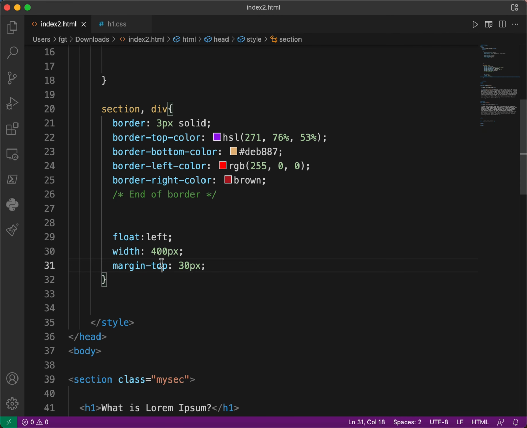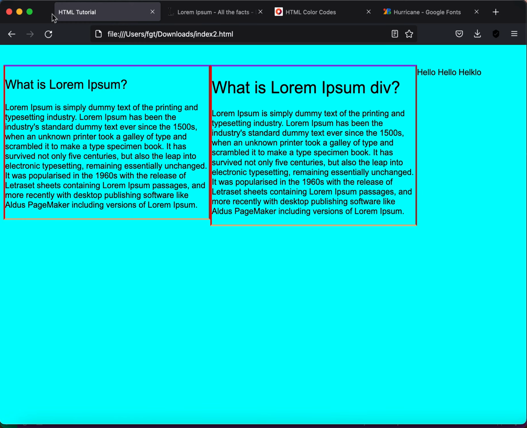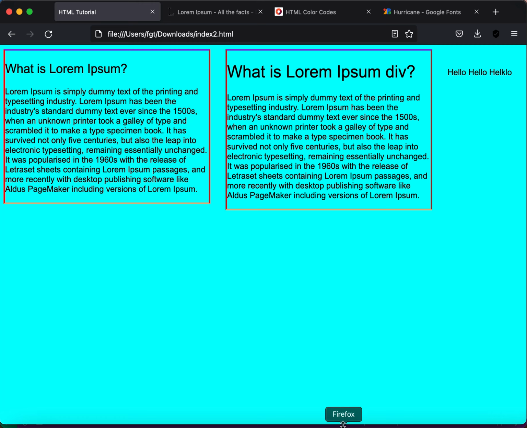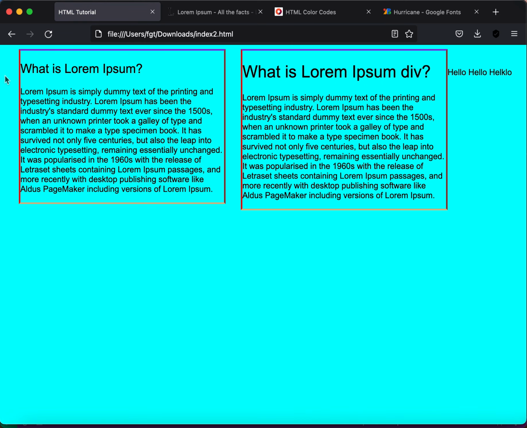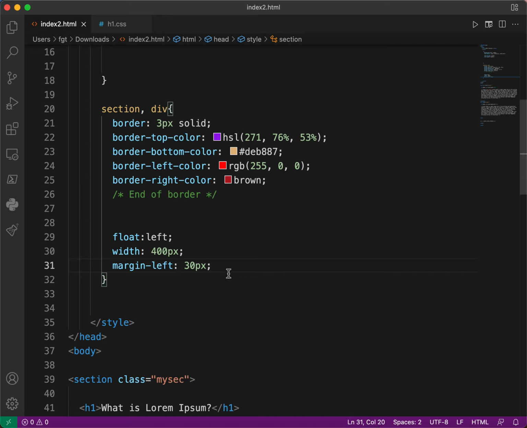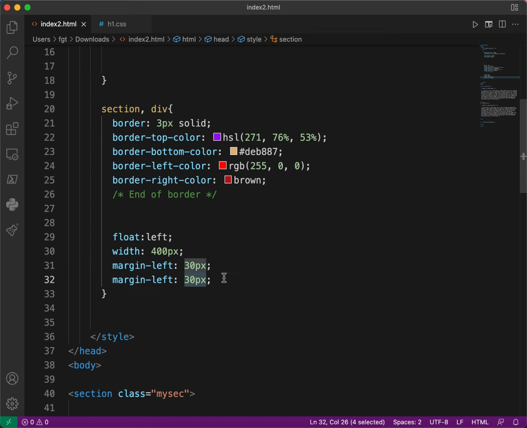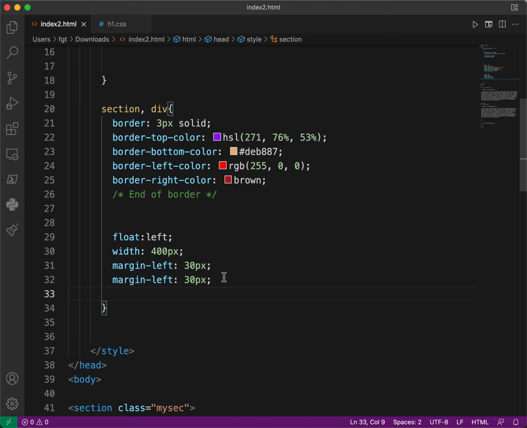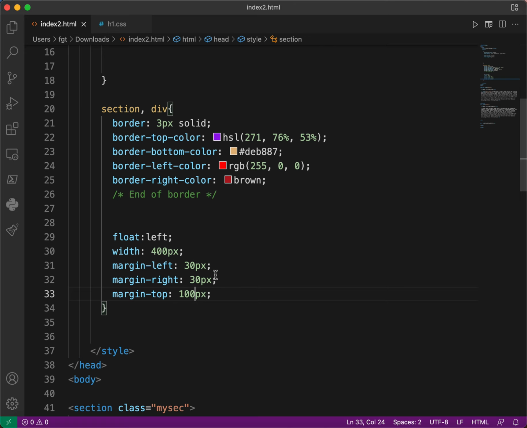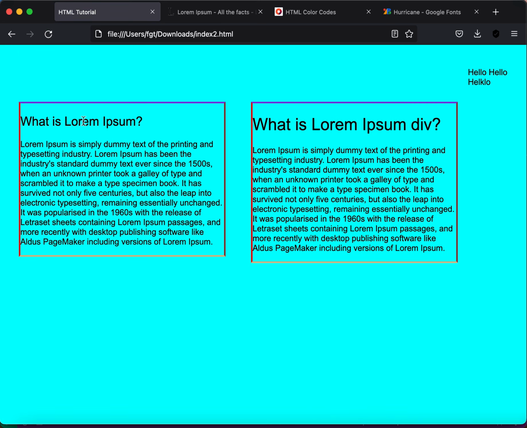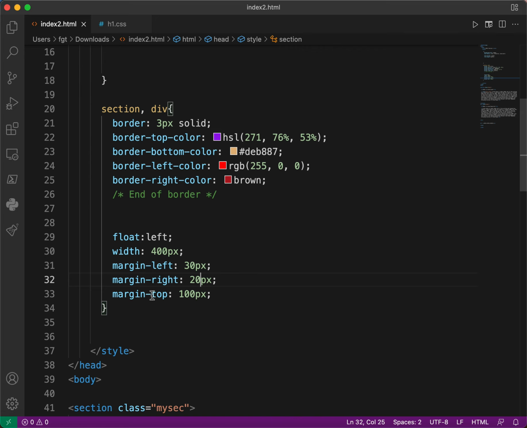If we go here and say right, see, right now it's from the right. If we said left, we go down here, see, right now it's from the left and from the bottom as well. We can also use these together. For example, left, right, let's say 30 pixels, and top, let's say 100 pixels. Here let's say 20 pixels. If we go back and refresh, see the top, and so on. And also the same with the bottom.